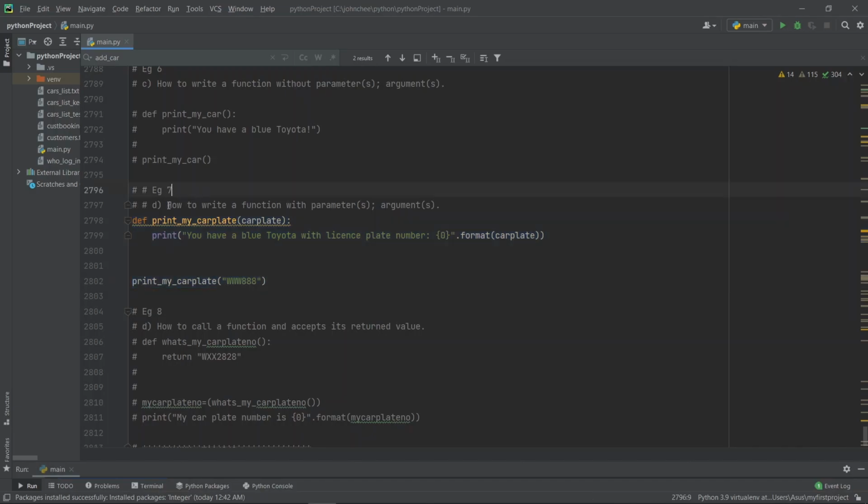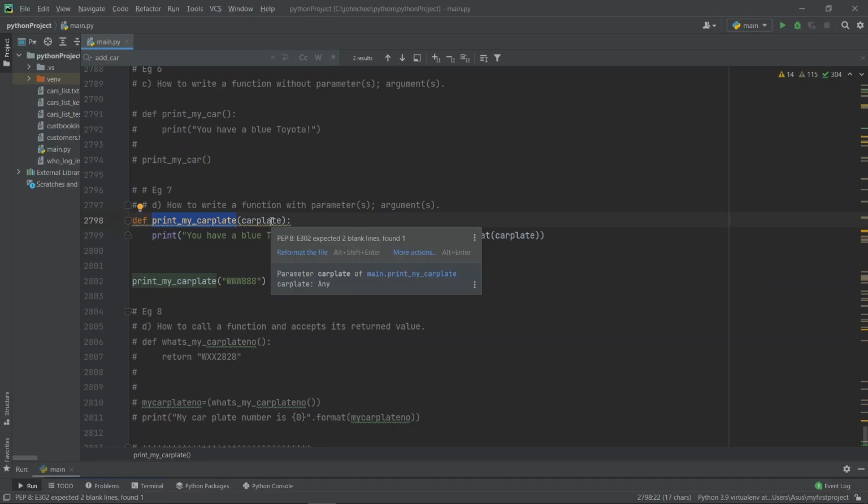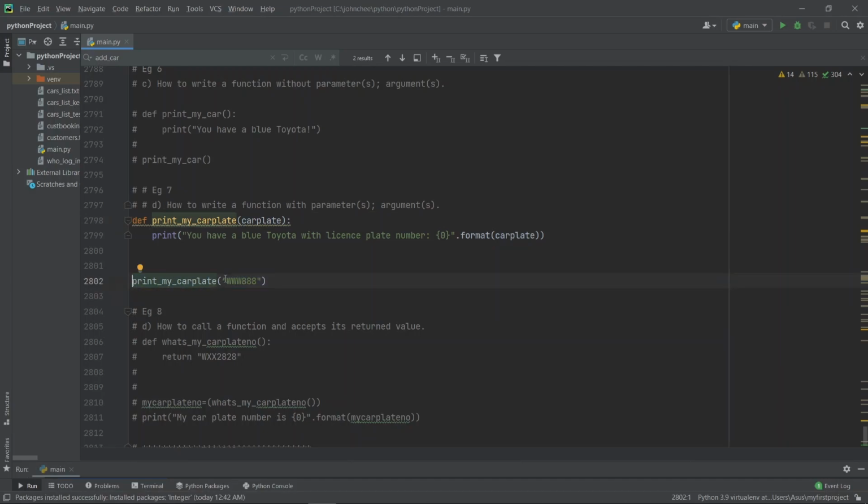Example 7. How to write a function with parameters. Okay, this is a function, print my car plate. In this function, I am expecting an argument from the calling program. When you call this function, print my car plate, you have to provide an argument. In this case, I am providing a string.